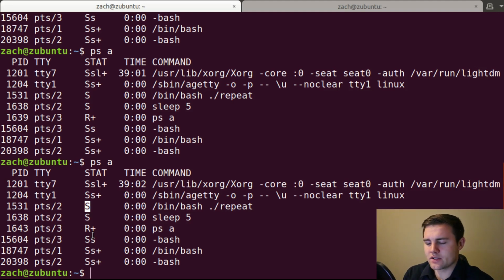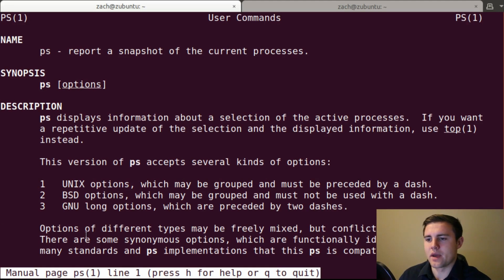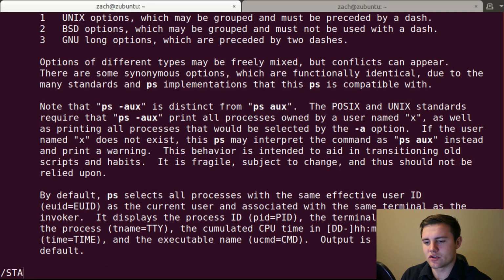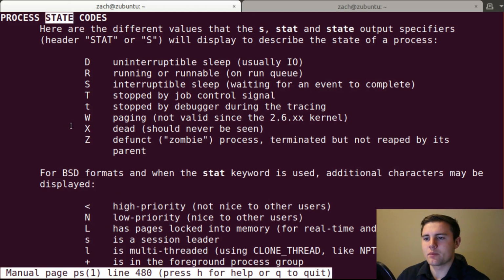So if we go into the man pages for the ps command and we scroll down, I can maybe search for state, and we get process state codes. There are plenty of different state codes, but I'm going to point out maybe the most important ones that you need to know. So the first one would be R, which means that it is a running process. This is actively using resources of the computer.